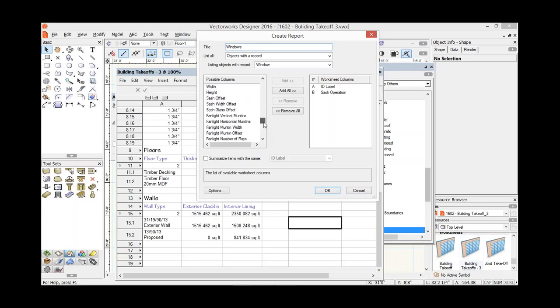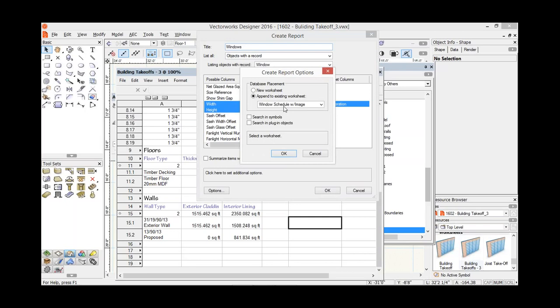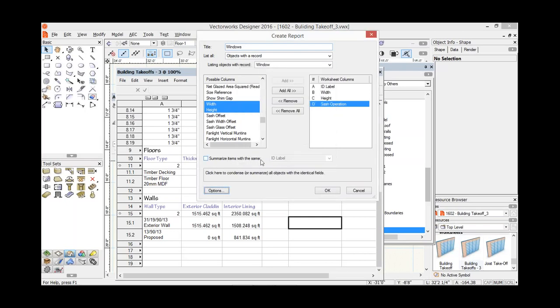Where's width and height? They're here together somewhere. There they are. Width and height. Let's add those. Now you might notice my sash operation's in the wrong location. I want that down the bottom, so I can just drag it down. We want to append this to our existing worksheet, building takeoffs 3. We could summarize items with the same ID, but for Windows it's probably not a good idea. Unless you want to summarize the ones that have got the same width and the same height. That might work.